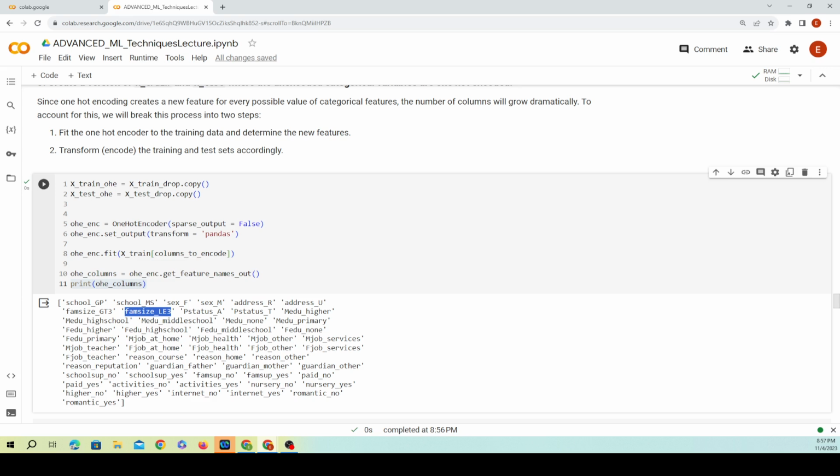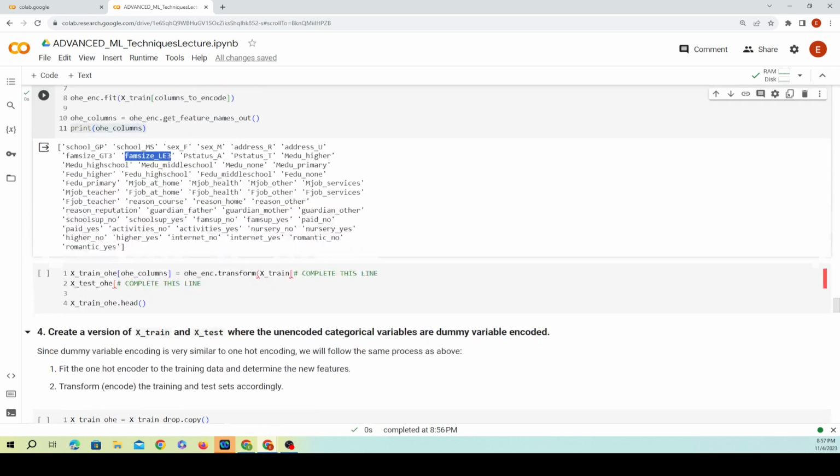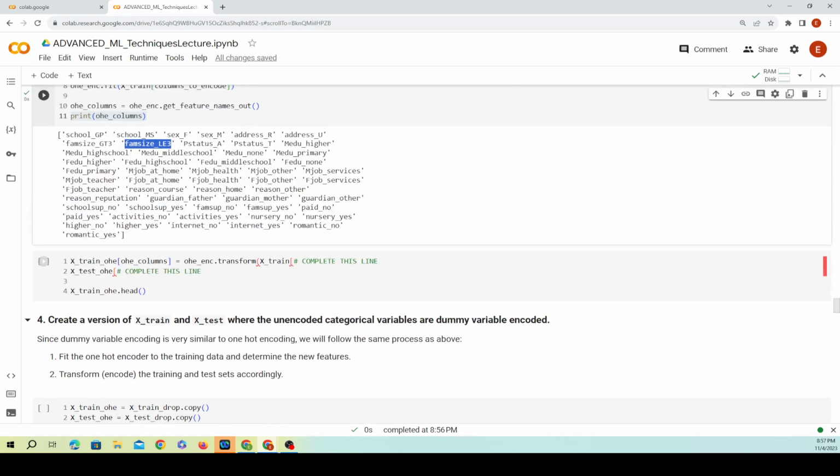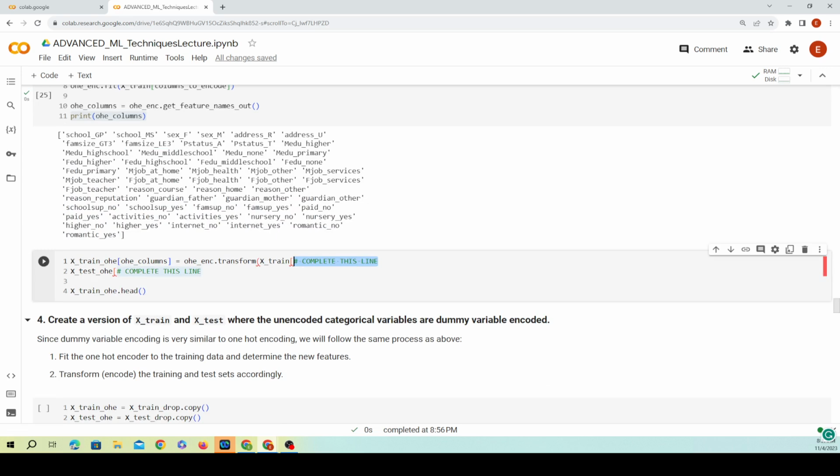You can see these columns have been generated for us so that they can serve a purpose for the encoding values of our labels in the features. And now we want to be able to transform them. So we're going to again use the X train columns to encode.